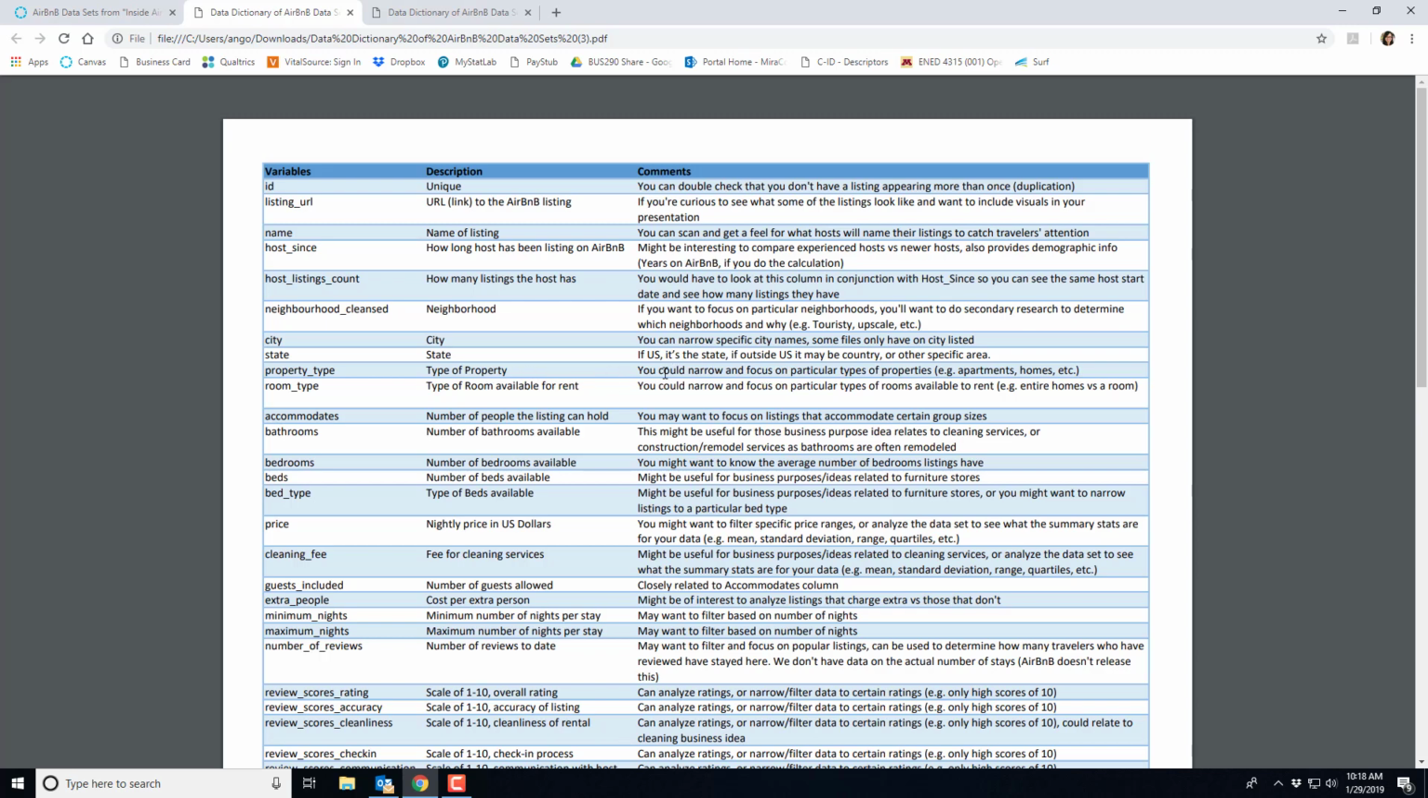And so, for instance, in the same type of property, you could narrow and focus on a particular type of property. Let's say I only want to look at apartments in Paris. Or maybe I'm studying another area like New York and I want to look at all types of properties. Let's go ahead and go back.